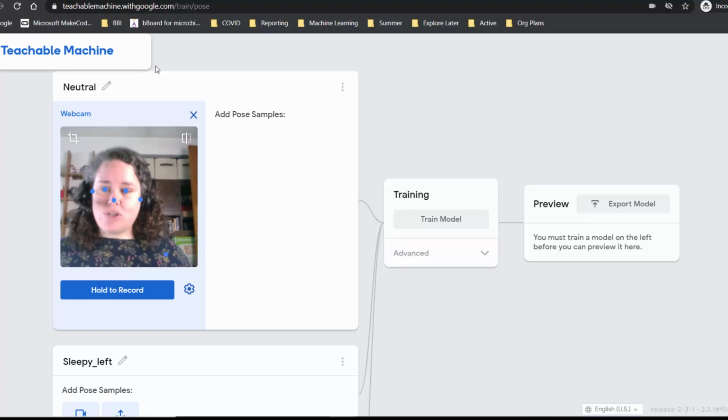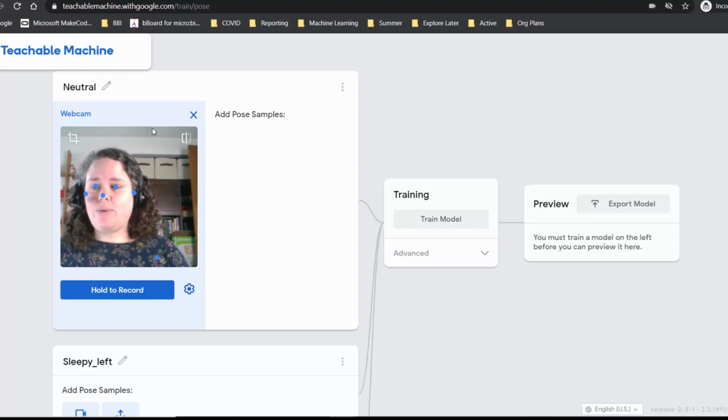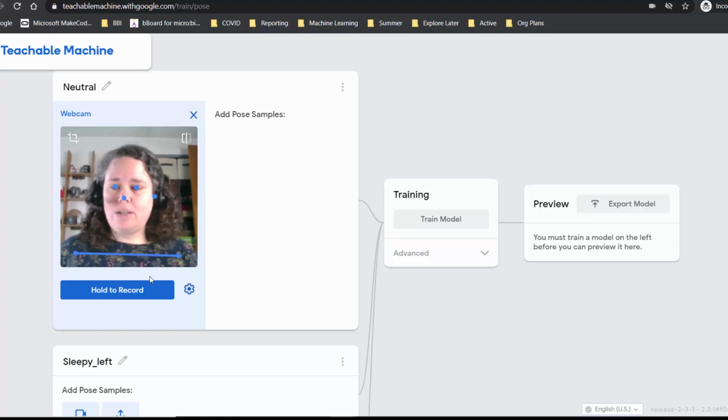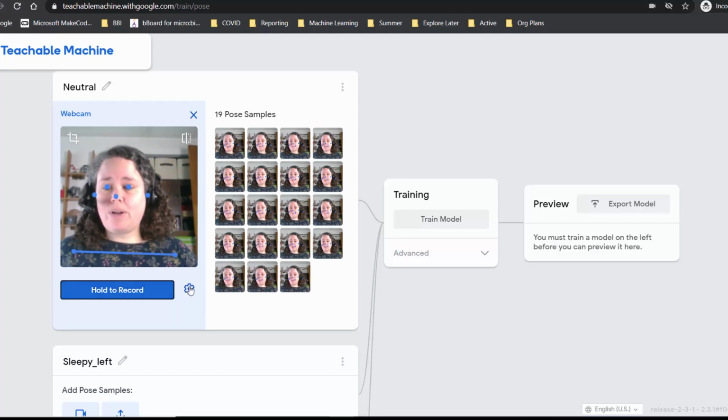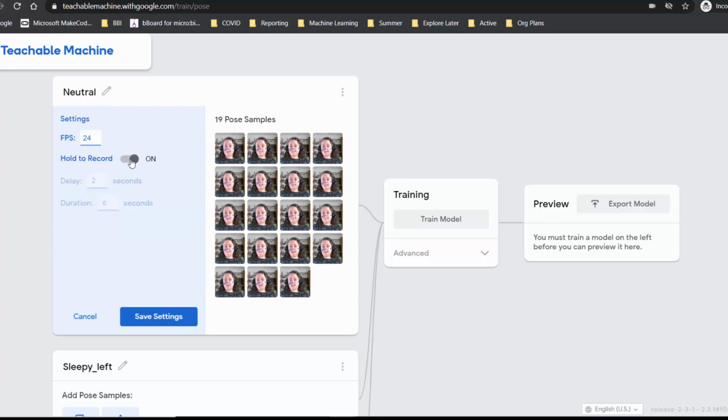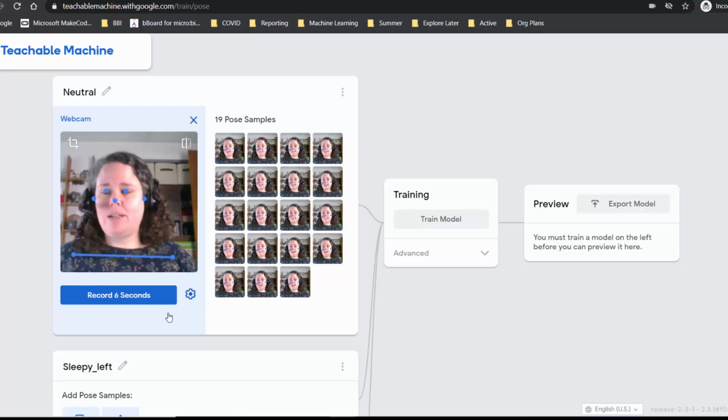So I'm going to sit kind of straight onto the camera, and there's a couple different ways that you can capture these images. So you can press hold to record, and it'll take some pictures. Or what you can also do, and what I find easiest, is you turn off hold to record, and then you can give it a certain number of seconds. So the delay will be at the beginning to give you some time to get in the right position, and then it's going to take a burst of photos for 6 seconds. So I'm going to do that just to make it a little bit simpler. So record for 6 seconds, and then I'm going to look at the screen.